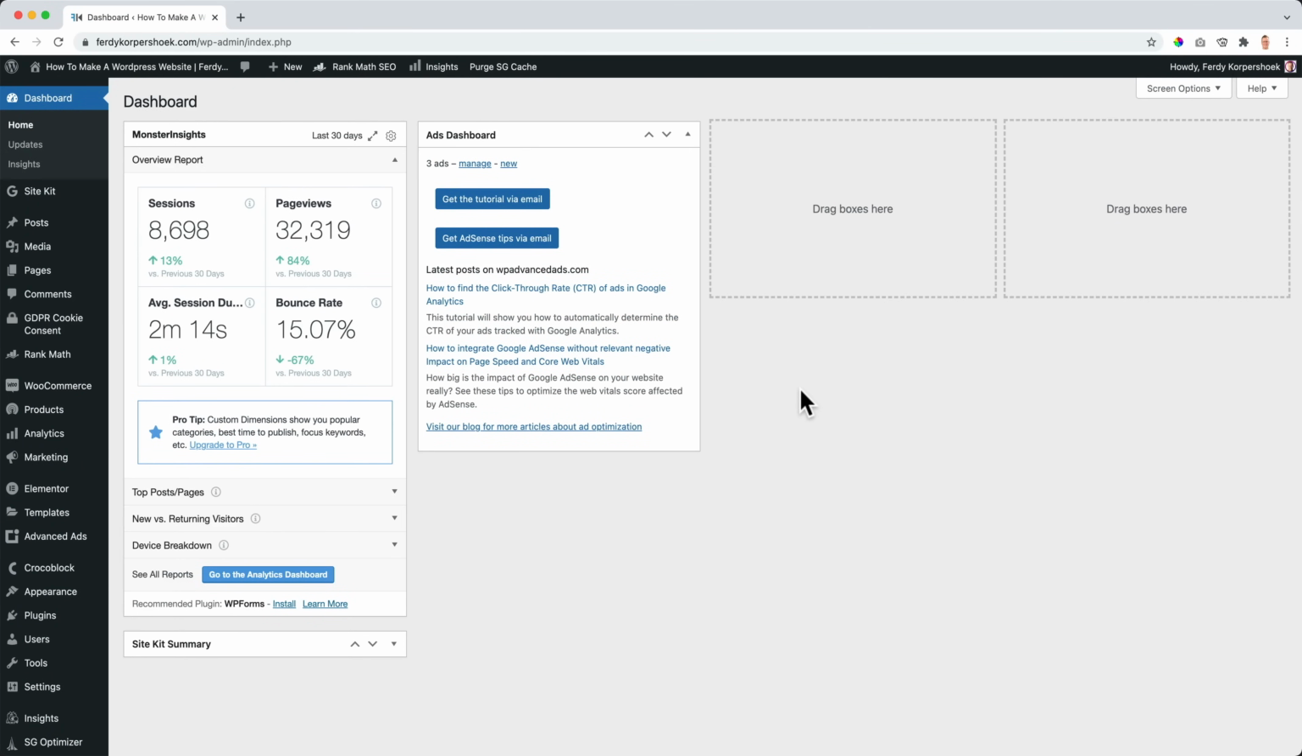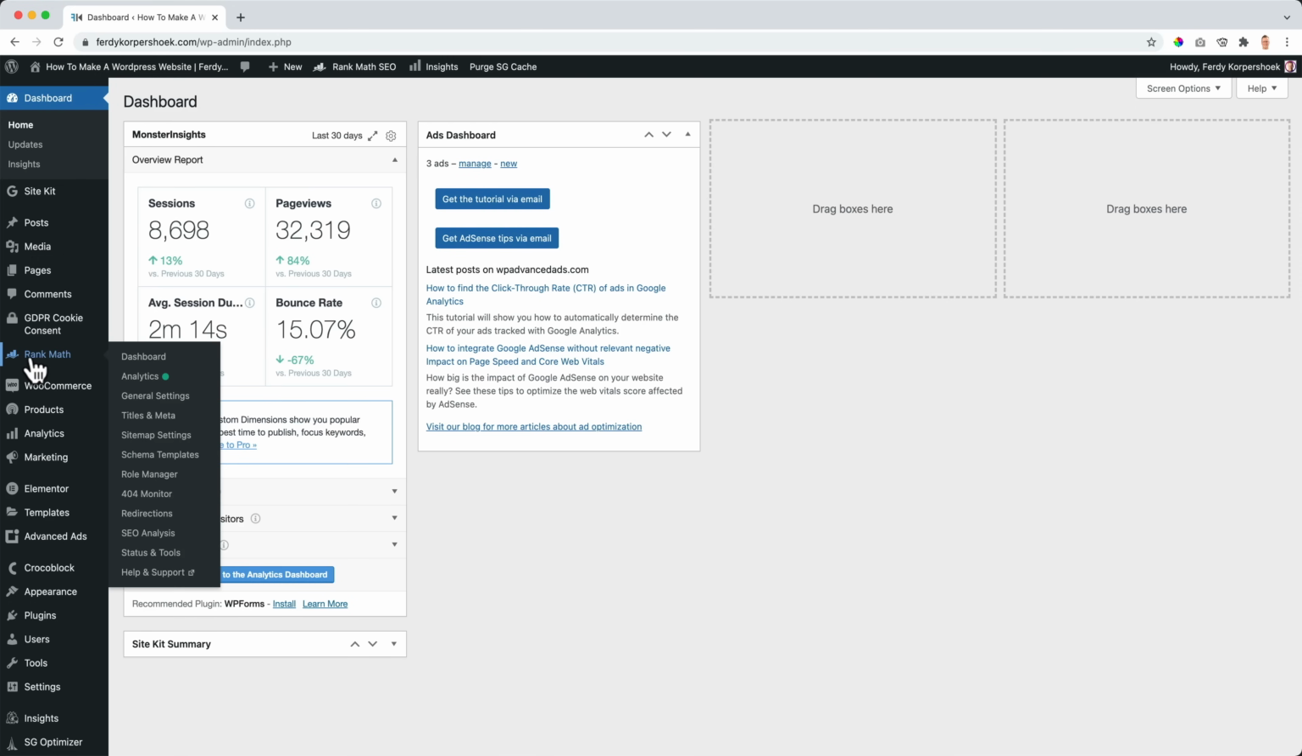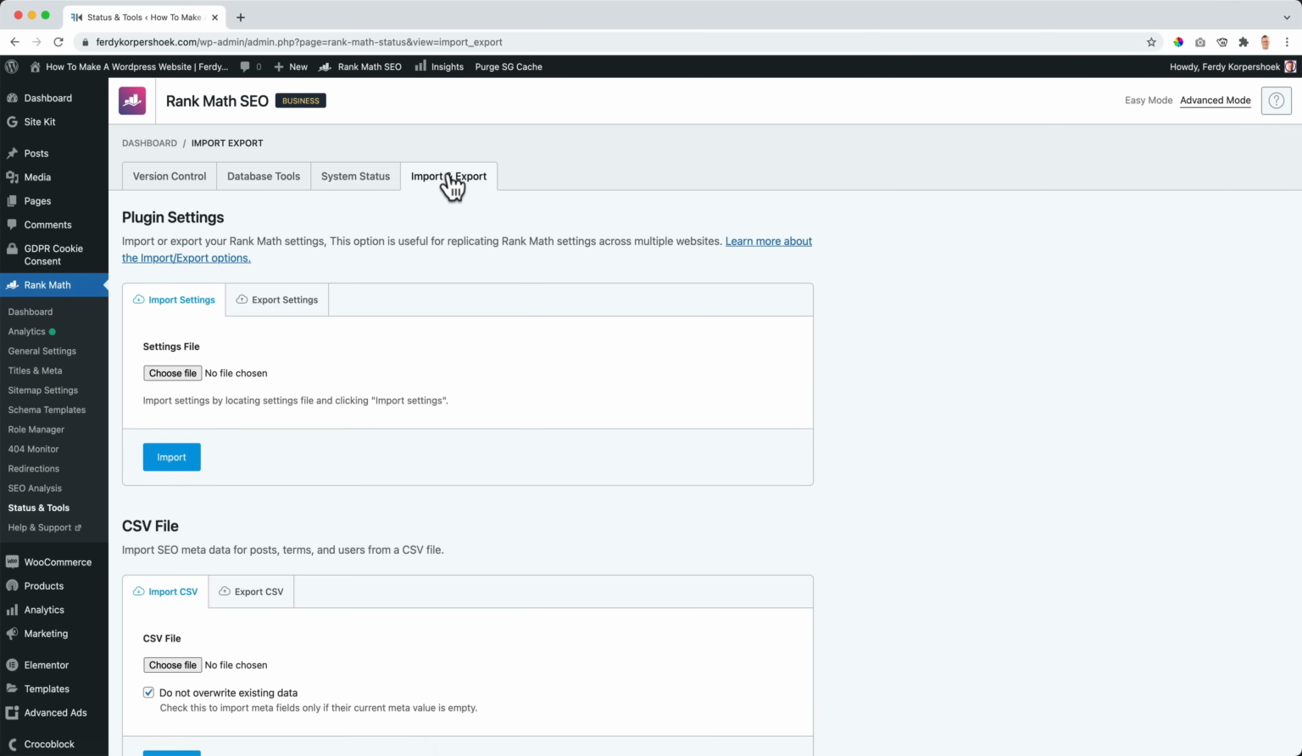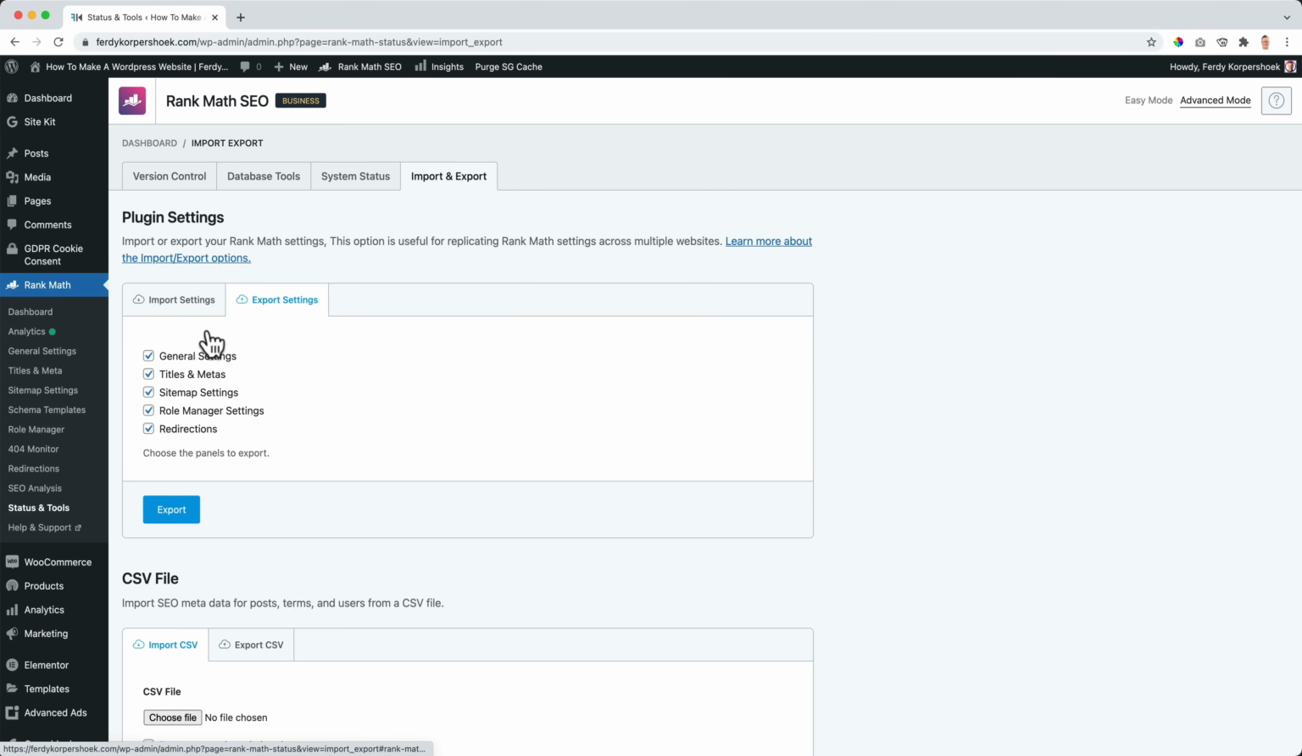So with RankMath Pro, I can export all the settings on my website to a different website and that will save me so much time. So in order to do that, I go to RankMath Status and Tools. Then I go to the fourth tab, Import and Export. And over here, I can import the settings or I can export them. So the general settings, titles and metas, sitemap settings, role manager settings, and redirections.